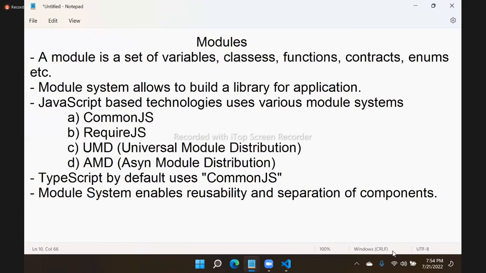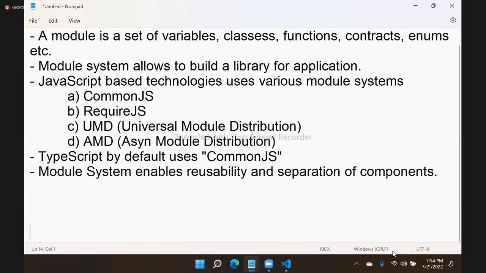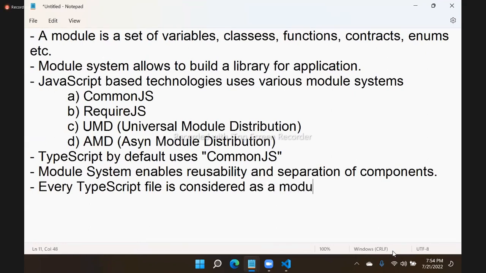Let's see one hierarchy, how to handle that. Every TypeScript file is considered a module. Every TypeScript or JavaScript file is a module. So create a demo.ts, and this is a module.